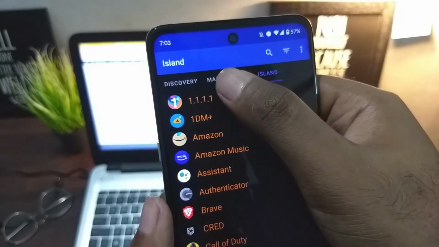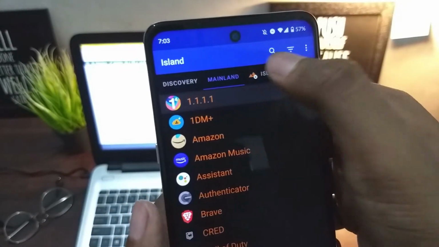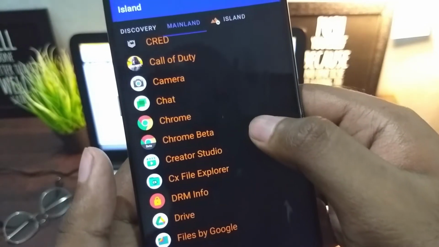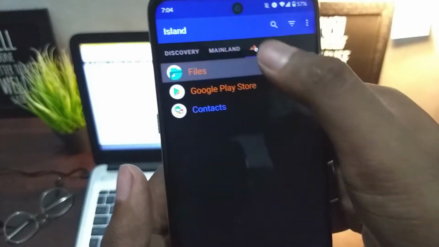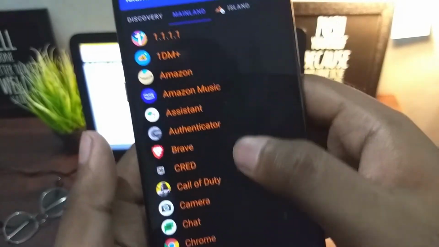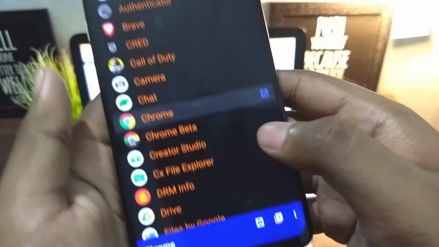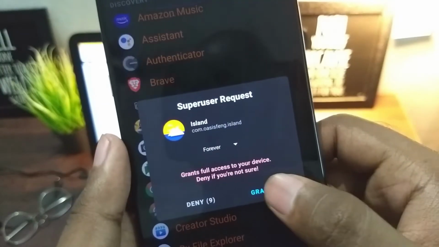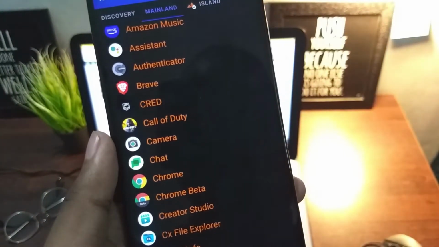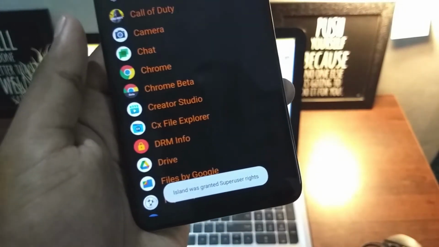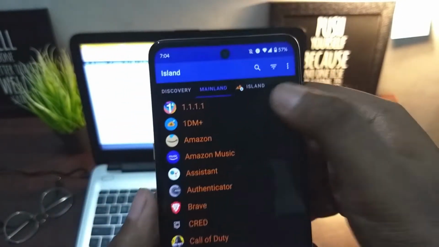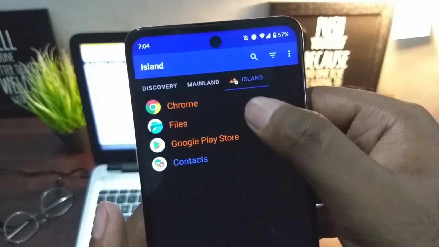So you install the Island app on your main device, and now you are able to create a clone of any apps that you have on your main device. For example, I'll create a clone for this Chrome browser. As my device is rooted, I can just grant this magic permission and it will automatically create it. But even if your device is not rooted, there will be an install prompt and you can install it from there, so no issues there.